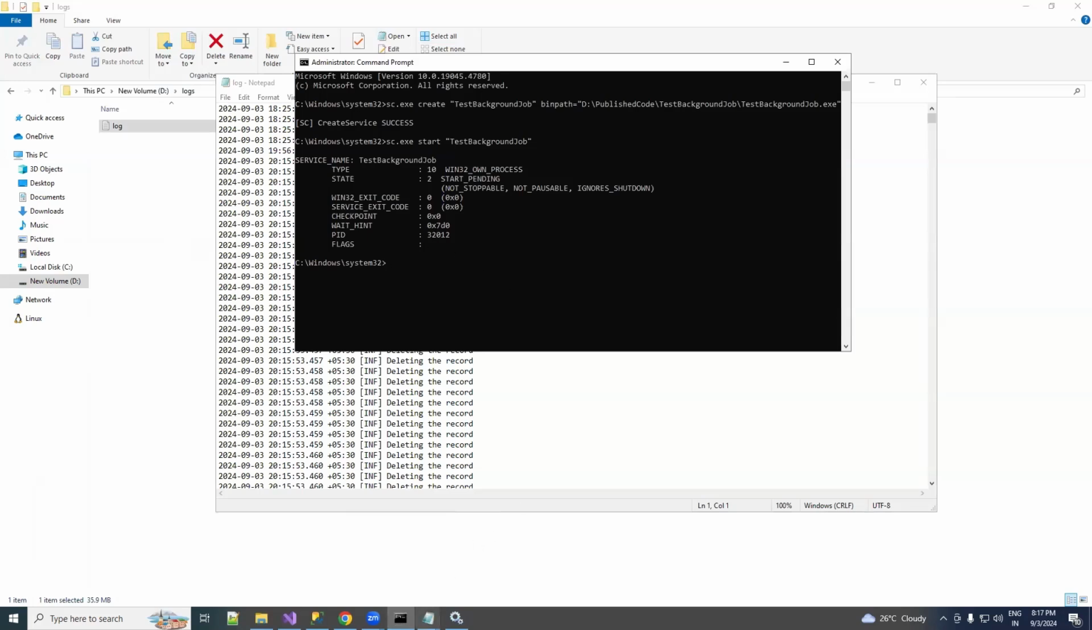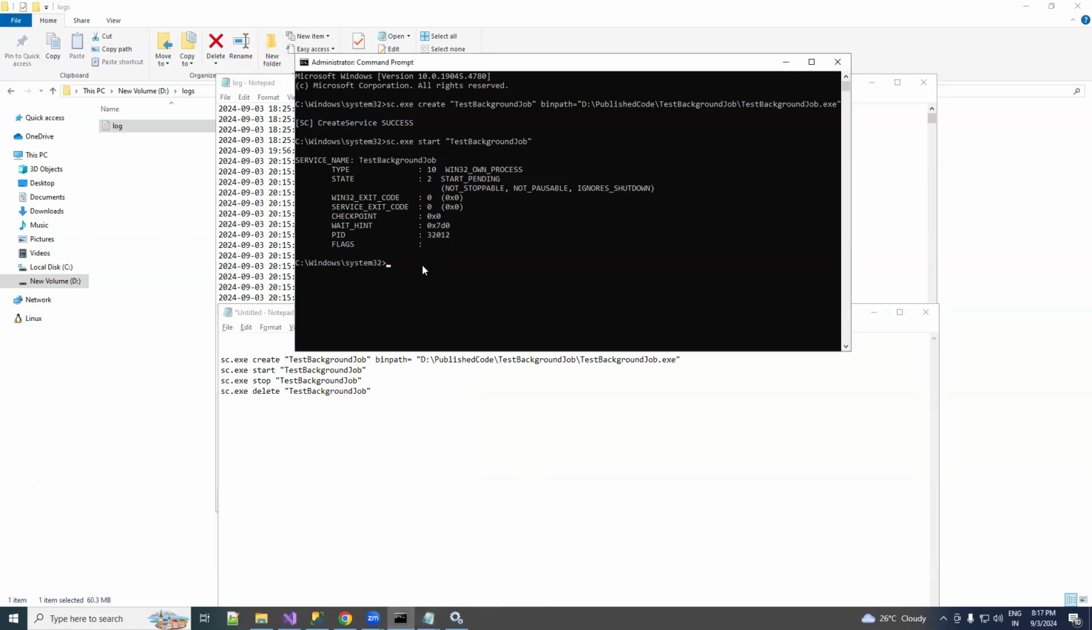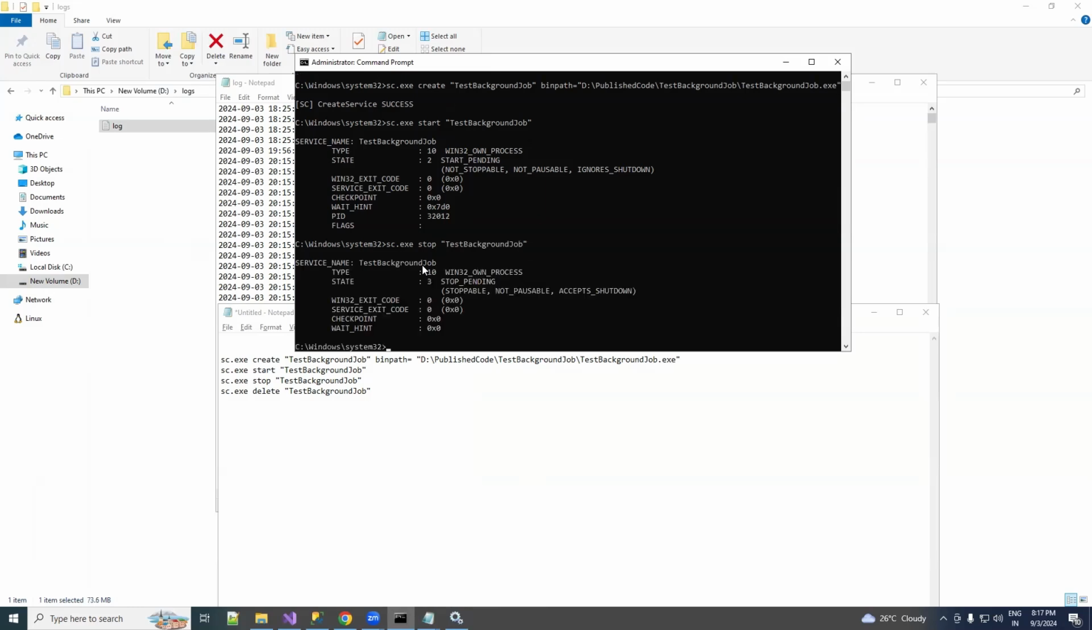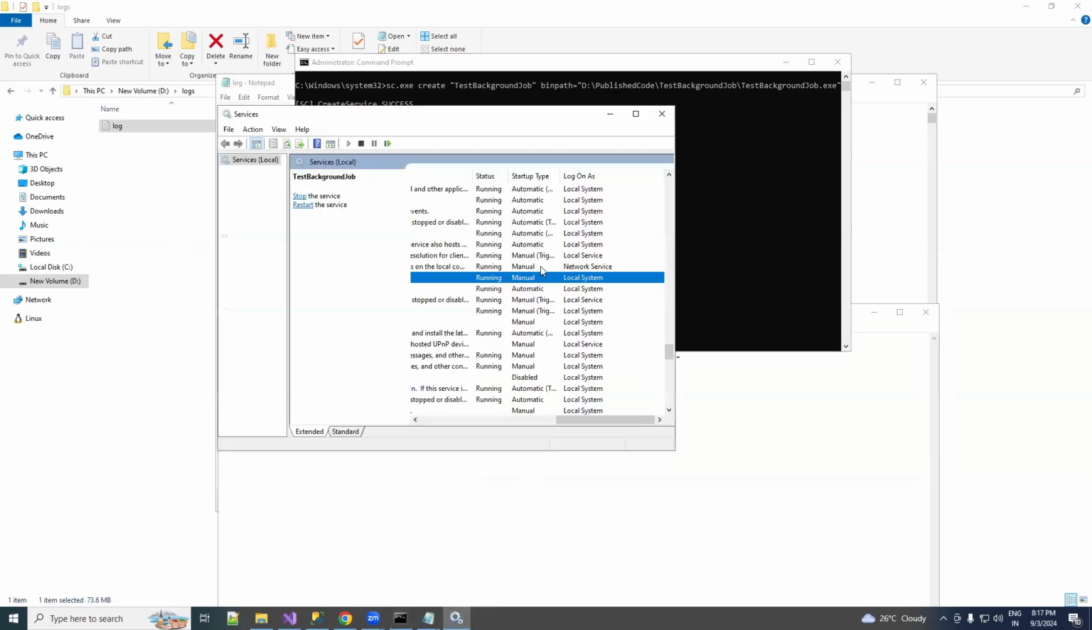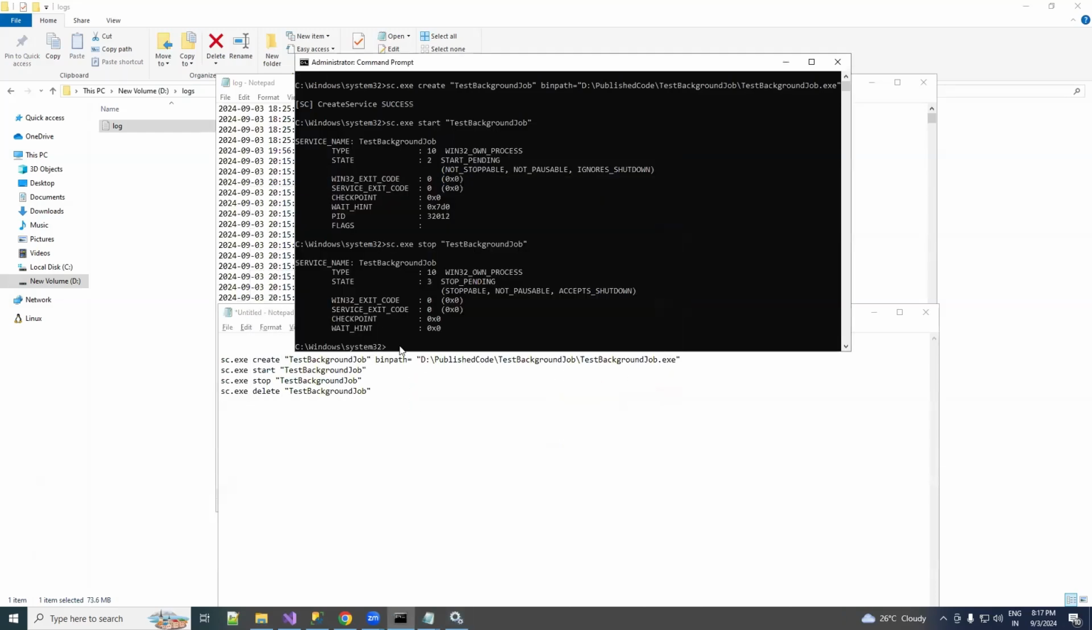Just like start, you can stop your background job: sc.exe, write stop and your job name, and press enter. Yeah, the job is stopped. You can check in the services, refresh it, and see that the status is now empty. Now the service is stopped.